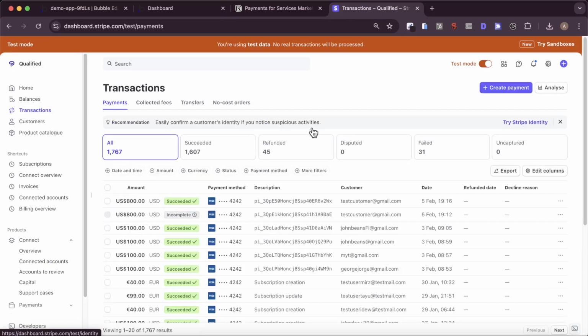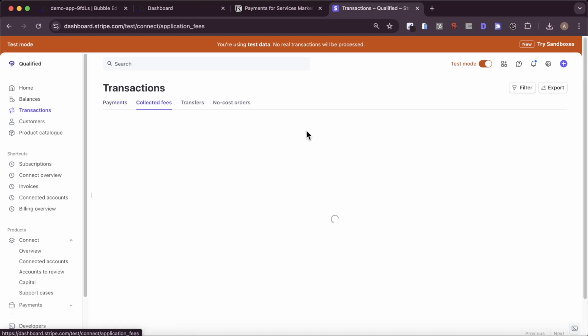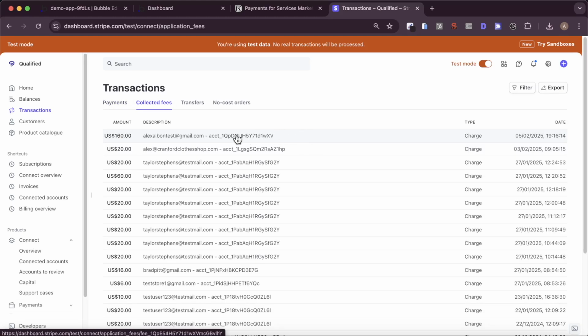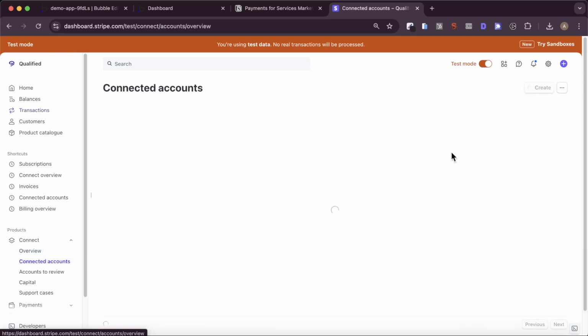And if we go into our Stripe dashboard, first of all, let's go to transactions. So you can see here we had an $800 payment that went through. And if we click on the collected fees tab up here, you can see $160 of that, which is 20%, went to our platform. So this is how you split payments. $160 is going to go to Qualified, the platform, with the remainder going to our Alex Albon connected account.